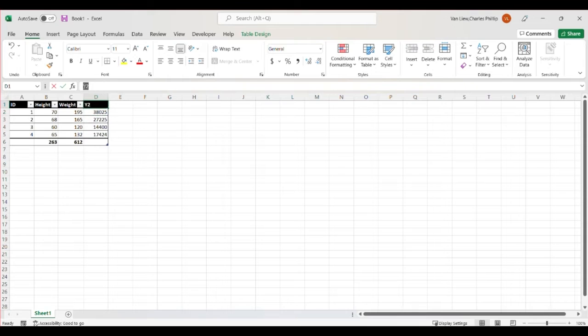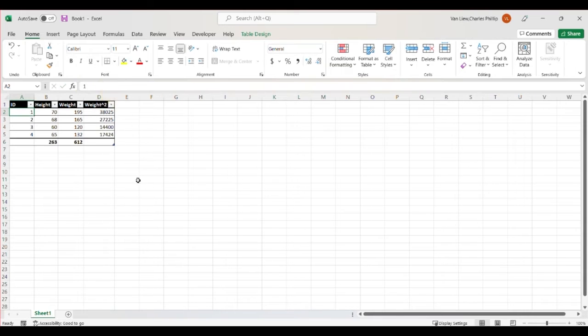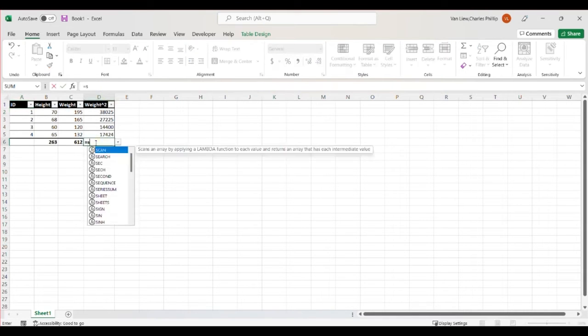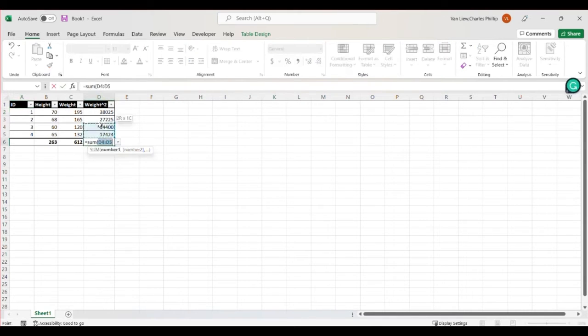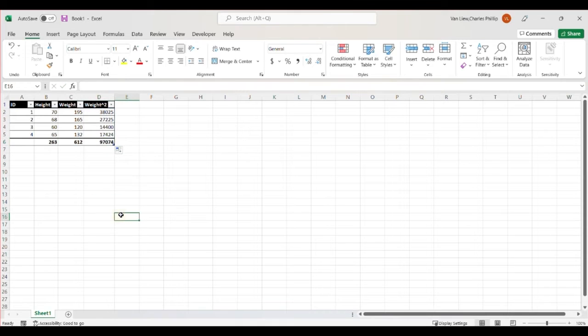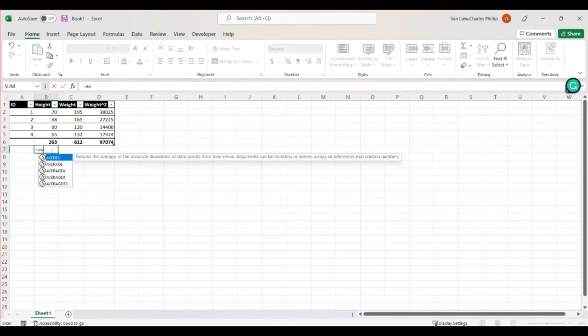I could call it weight squared if that's clearer here. So that's the weight squared. Make it visible. And then I could get the sum of those, for example, right? And I could have done that by clicking and dragging in the same way. Excel also has commands such as average, which gets you the arithmetic mean.